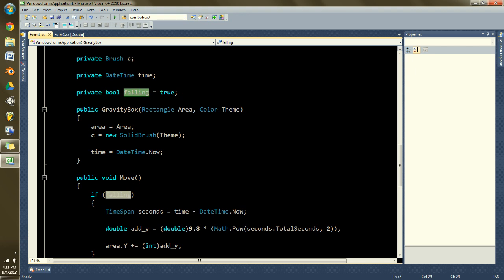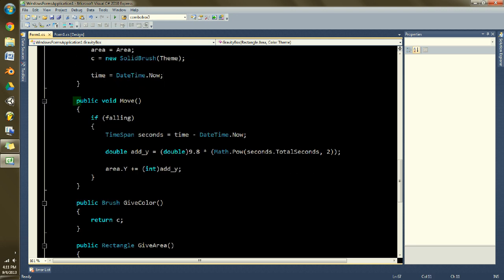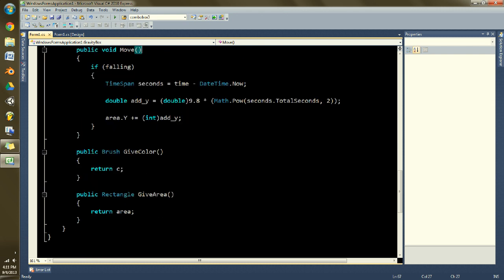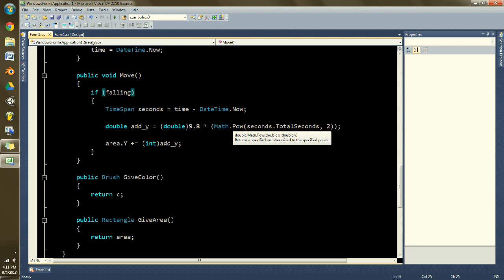When I create the class, I've got area for rectangle, brush for color, and then of course I set the time to now so that that's the time it starts falling. I call this move function, and if it's falling, then it'll calculate how much it needs to add on the y-axis.